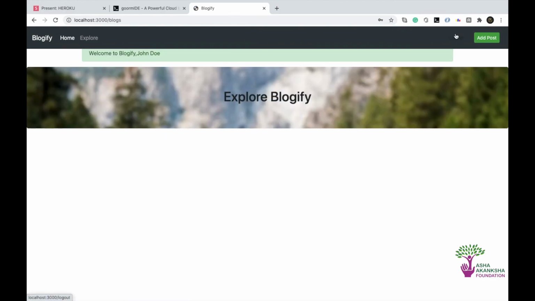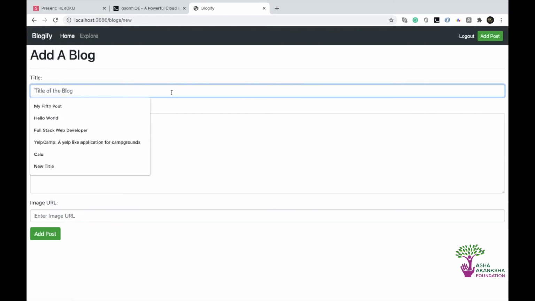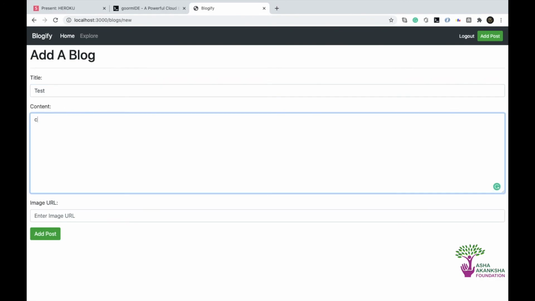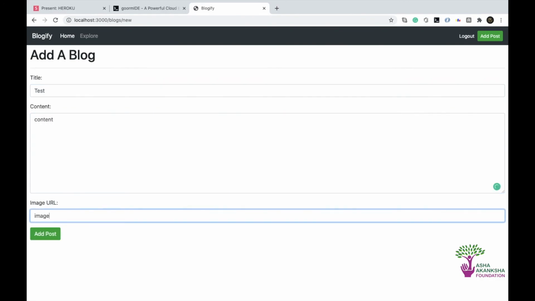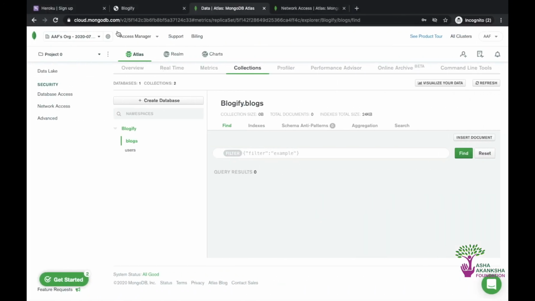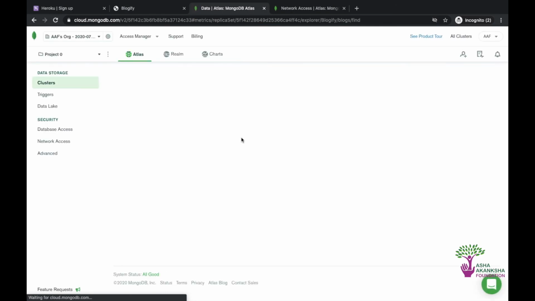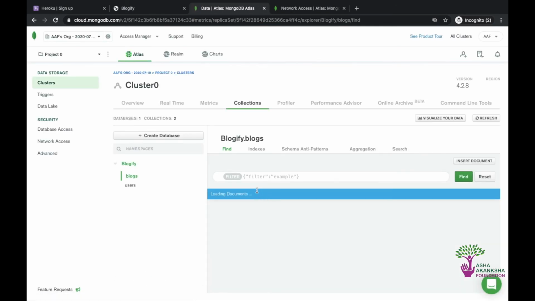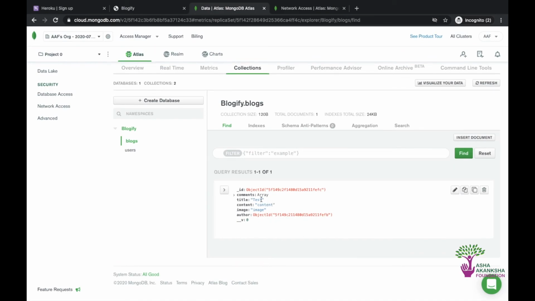So it says welcome to Blogify Rondo. Now I'll go to add post and I'll say title of the post is test, content is content, image is image. Add post. It says added blog successfully. Now let's refresh this. And as you can see, a blog has been added here with the things that we had made it with, right? So this is basically the Mongo shell in a GUI version, right? So that's all that this is.